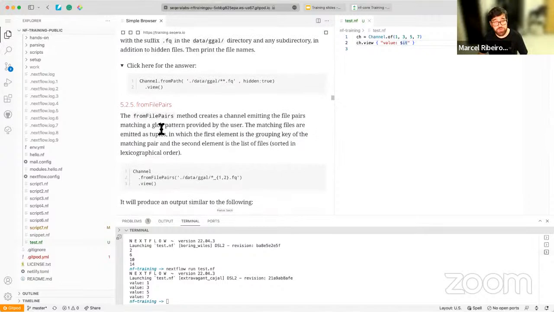From file pairs, we've seen that yesterday also. So you can give this glob here with a star, say all these files here that end with fq and have 1 or 2. And fromFilePairs automatically will know that it's going to collect in the form of a tuple. The first element is a simple ID, like the name of the file, and the second part of the tuple is a collection of files. In this case, 2.